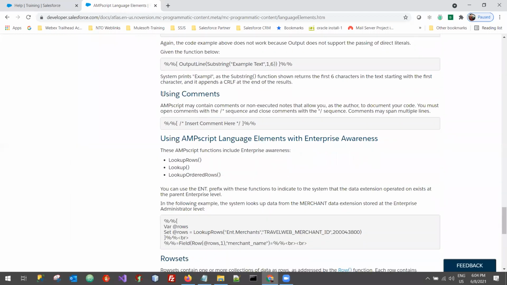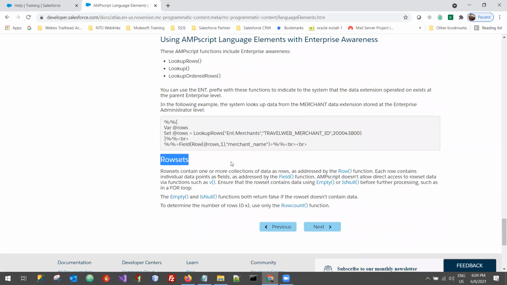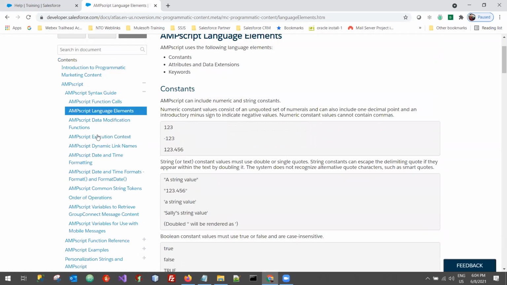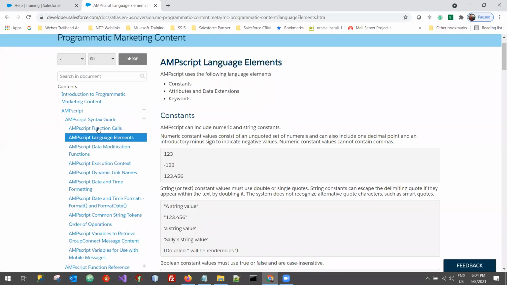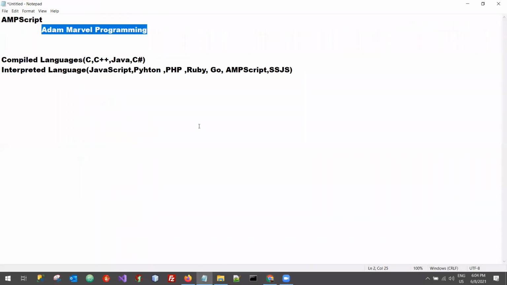We need to learn this one, which is always a favorite question of mine in interviews, that is commenting. In any language you learn, any language has something called commenting. You should know what comments are and how to use them, and then some process. Very basic elements, a very, very small language, to be frank. And then we should deep dive into function calls. So let me jump into a notepad and let me start typing that AMPscript part.